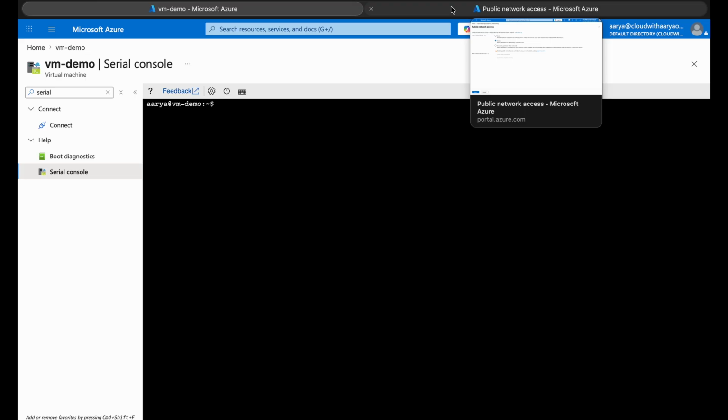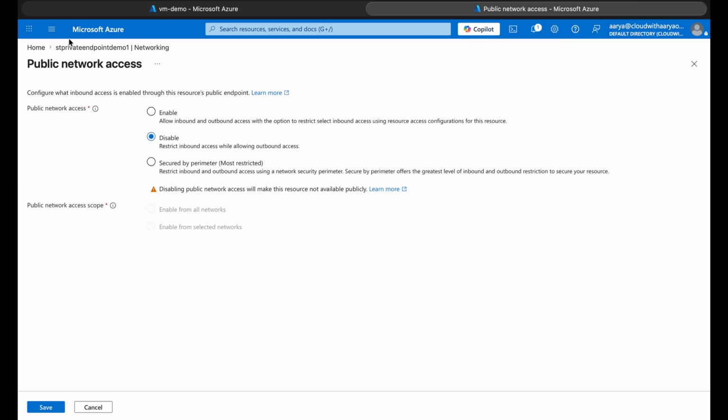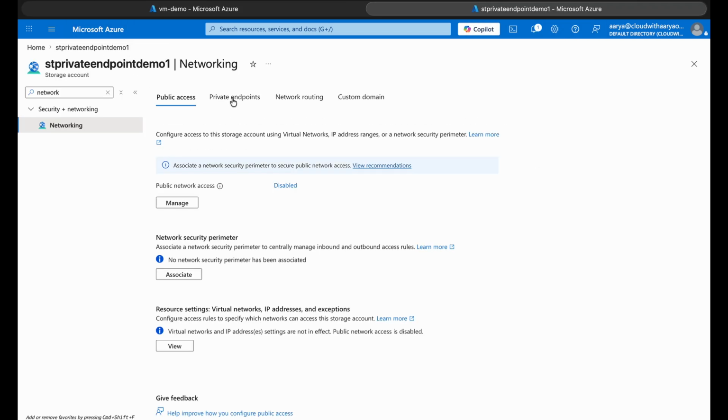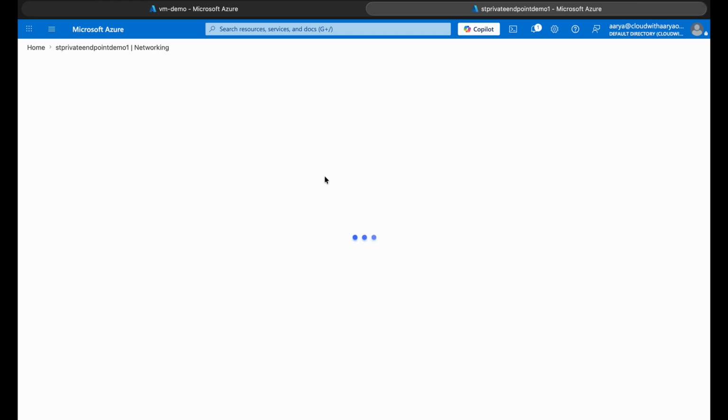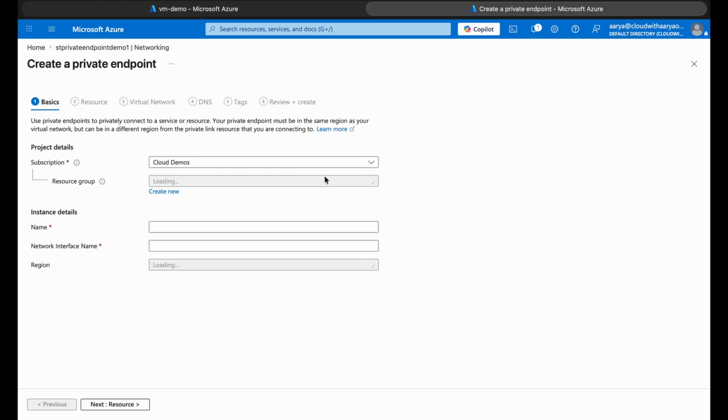Now we'll create a private endpoint, and from the private endpoint we'll access the storage account. For that we'll go to networking and then private endpoints. And in the private endpoints we'll go to create. This is where Azure Private Endpoints come into the picture. Instead of exposing the service publicly, Azure will now create a private endpoint inside your virtual network.